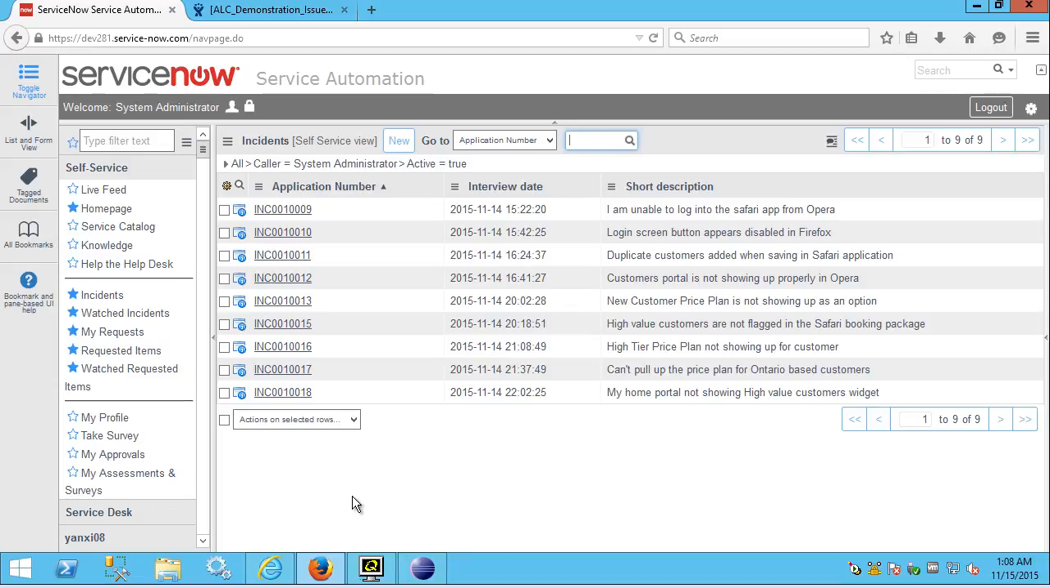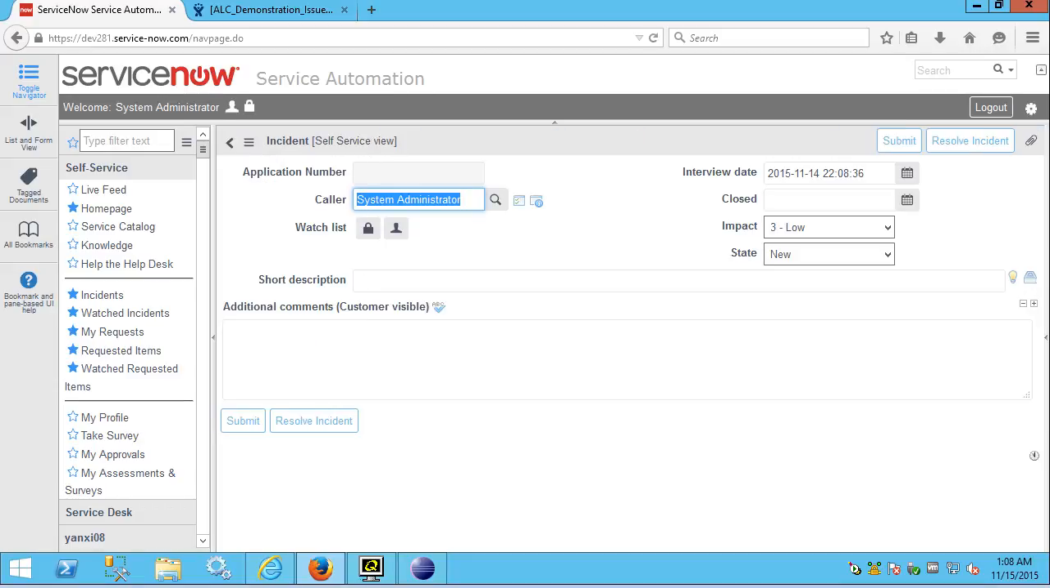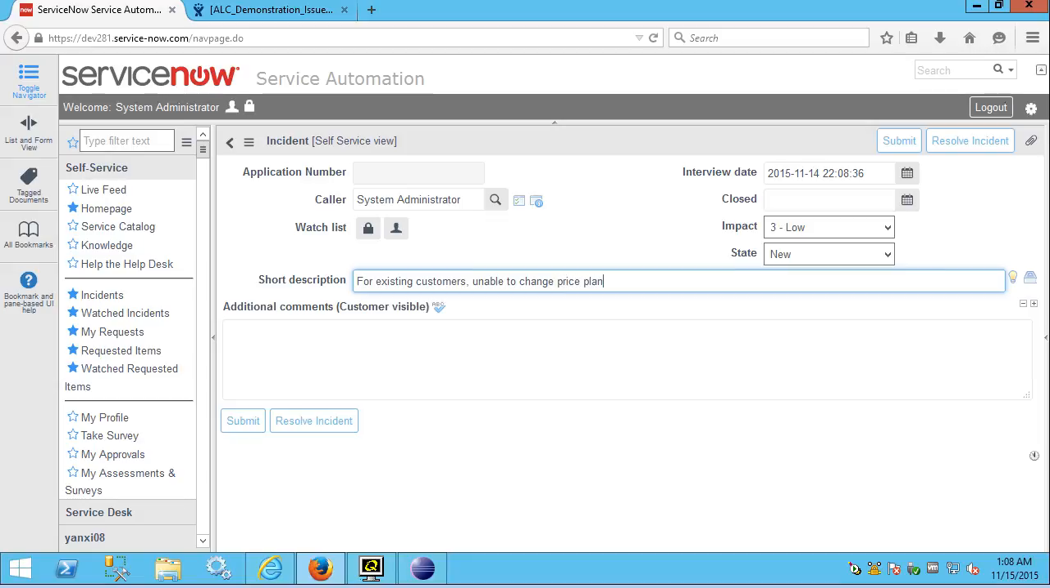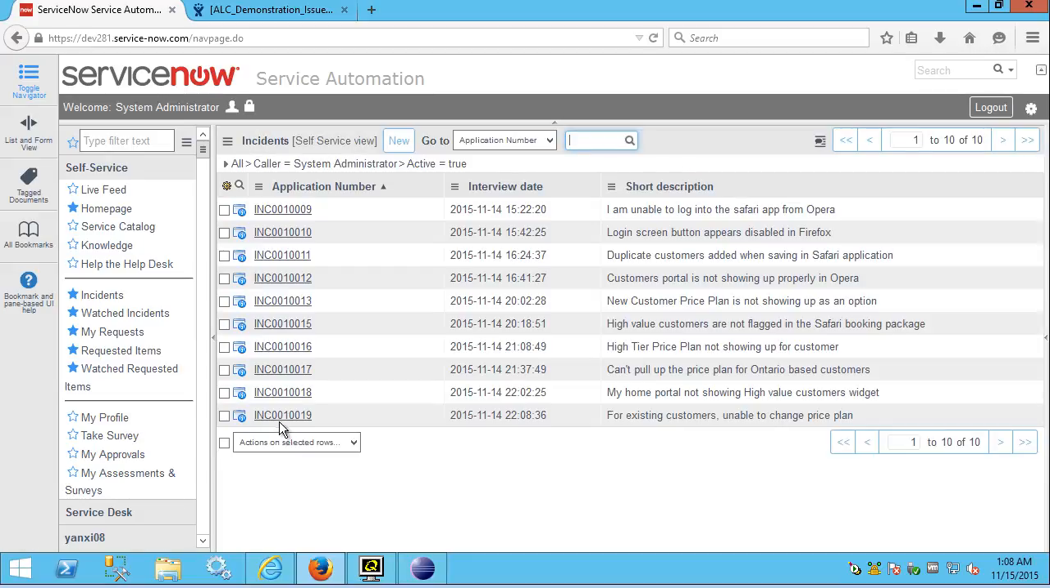I'm going to go ahead and start by logging myself a new incident. So I'll click the new incident button, and we'll give the incident a short description. So let's say that the problem here is existing customers unable to change price plan. Okay, so I'm going to go ahead and click the submit button, and that's created incident 119 over here.